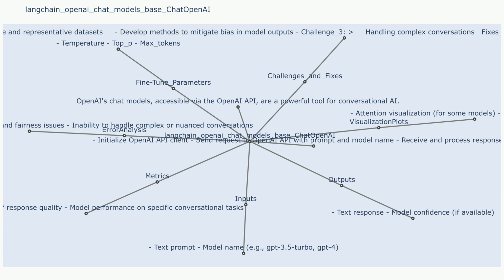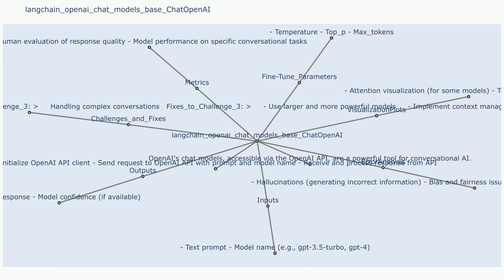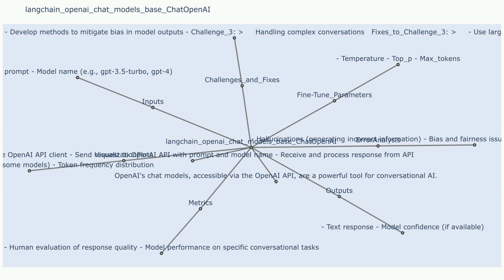Inputs. Prompt: a string containing the user's prompt. This can be a simple question, a more complex instruction, or a conversation history. Temperature: a float between 0 and 1 that controls the randomness of the model's responses. Higher temperatures lead to more creative and unpredictable outputs, while lower temperatures lead to more deterministic responses.